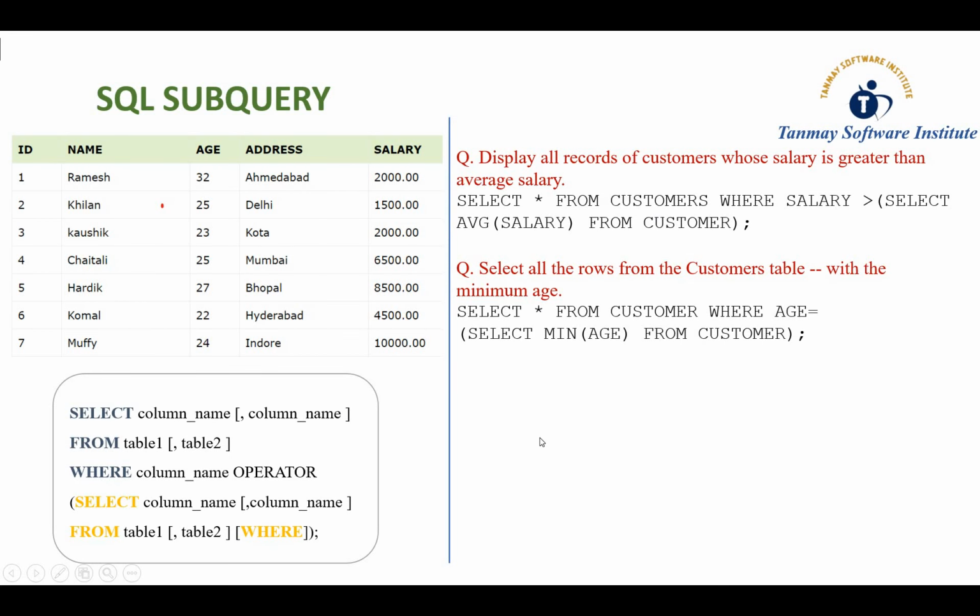Okay, so guys, I have just prepared one or two examples here. You just consider this is my table. Okay, this is my customer table, with the column names id, name, age, address and salary. And this is the syntax again I have written here. This is the outer query guys, and this is the inner query, and that inner query is also known as a subquery, and which is written in a parenthesis. You can also see here. Okay, so this is the syntax for the subquery.